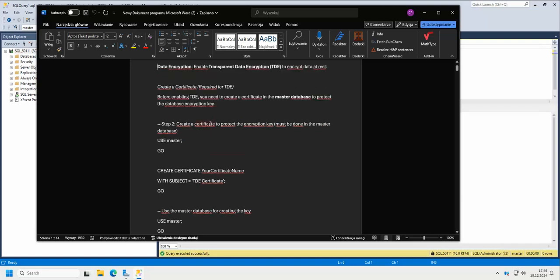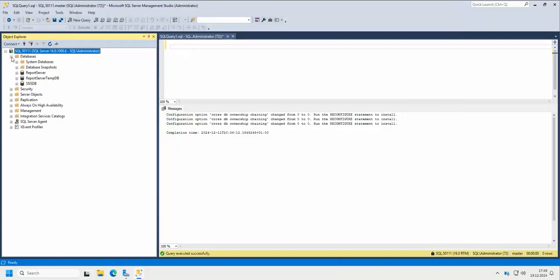So this is what we're gonna do. We're gonna enable TDE on our database. First of all, we're gonna need to create a database that we are gonna be working on. This is just a test database that I'm gonna create for the purpose of implementing all the security things.